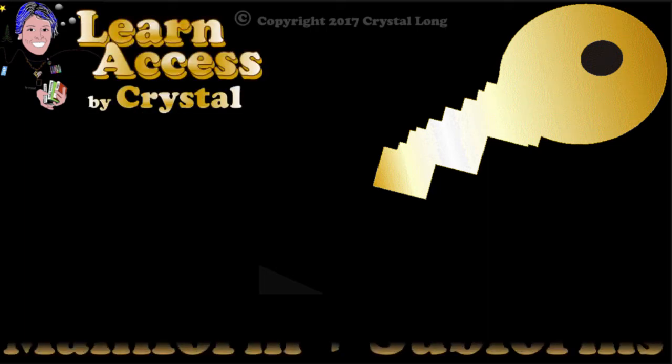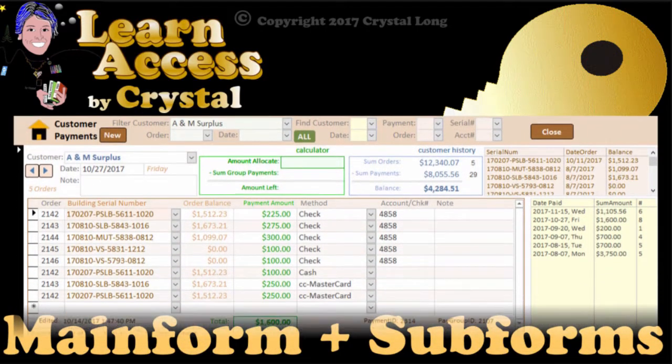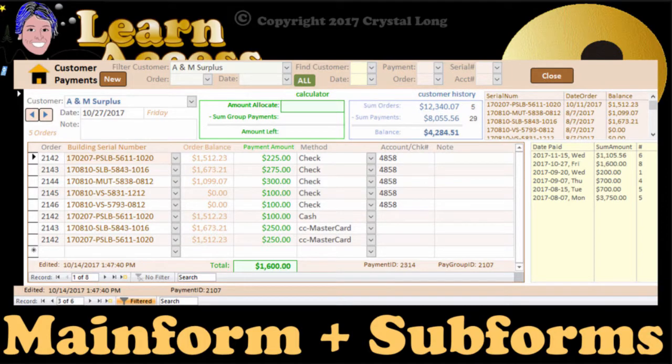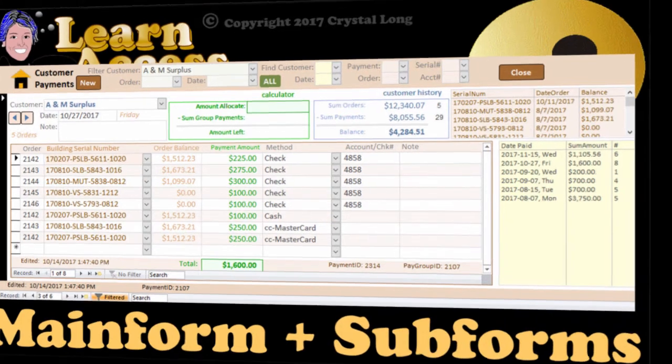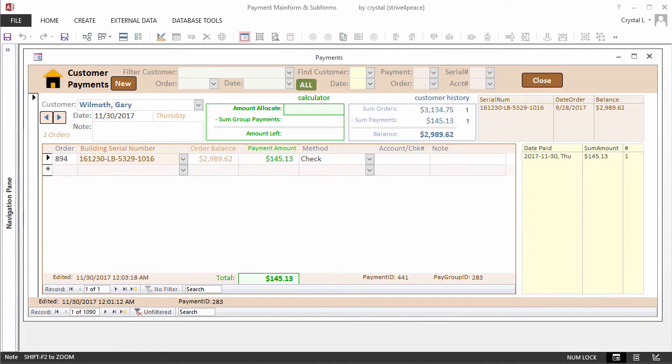In this lesson, you will learn about using a main form with subforms to find and enter data. Hi, this is Crystal. The sample data comes from a custom shop that builds and sells movable storage structures that are delivered to your property. When a sale is made, it may be paid outright, carried in-house, or purchased by a finance company.